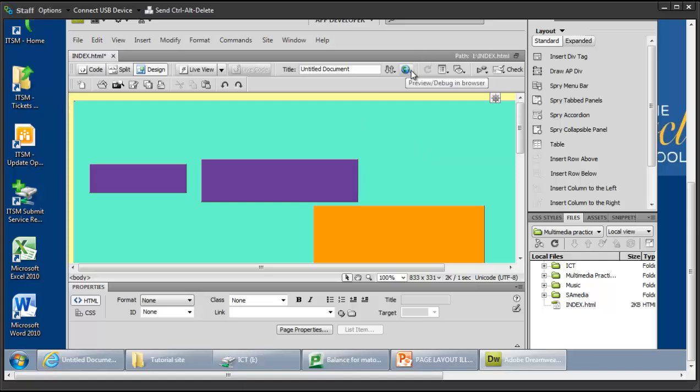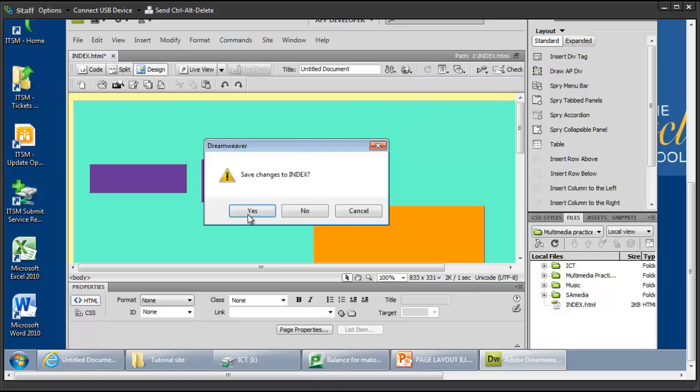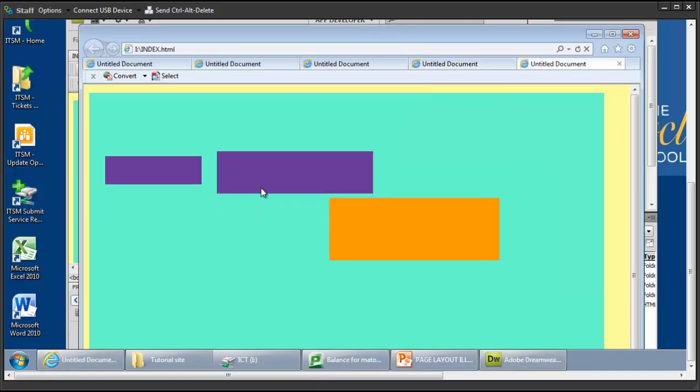Now if you want to see what has just been done, I will go and preview my work in Explorer. Yes, I want to save the work and have a look. Now the app divs, I've made my page to retain the boxes that I've drawn exactly where they are. If I hadn't done this, they could be all messed up.